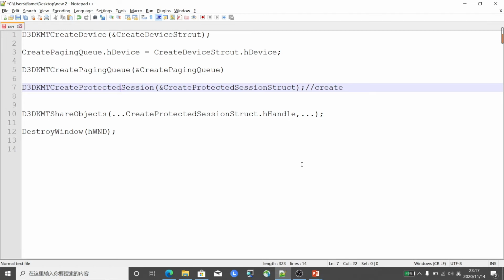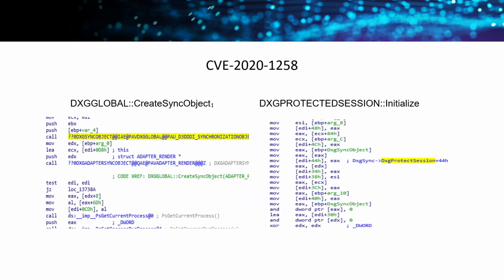And the next. Let's talk about the assignment in the kernel. On the left is the initialization of the object memory created in the kernel. And on the right, the kernel object of DxgkCreatePagingQueue in the DXG protected function initialization is assigned to the memory of the DxgkCreateProtectedSession function.